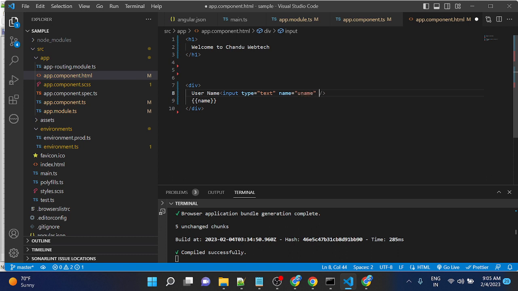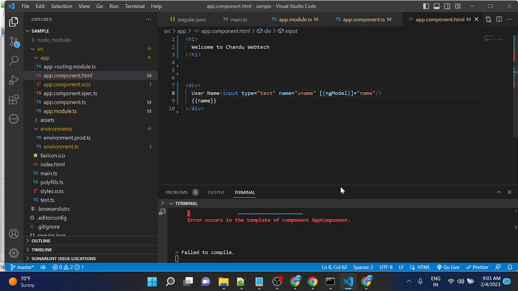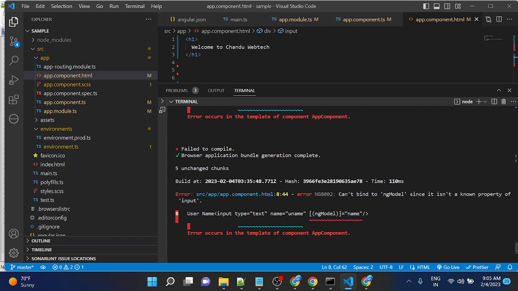And now I'm going to put in something like the ngModel directive. We need to write the square braces, after that small parentheses with a small ng and capital M model. It's a camel case thing. That is the syntax for two-way data binding. I'm going to write a particular same name variable. If I see here, we cannot use name directly, we cannot bind it. It says cannot bind to ngModel since it's not a known property of the particular input.